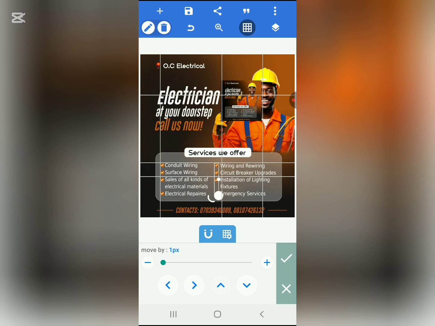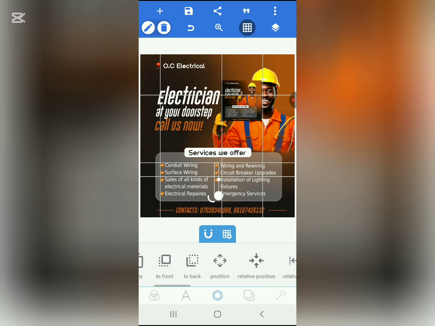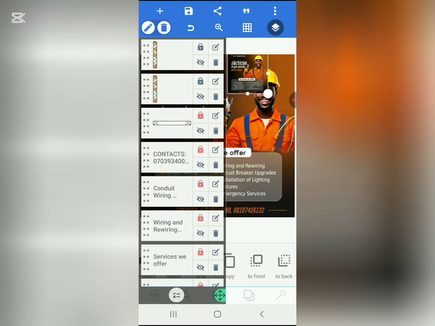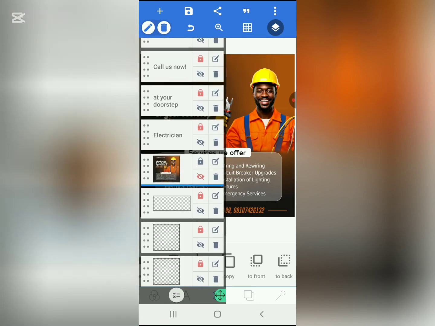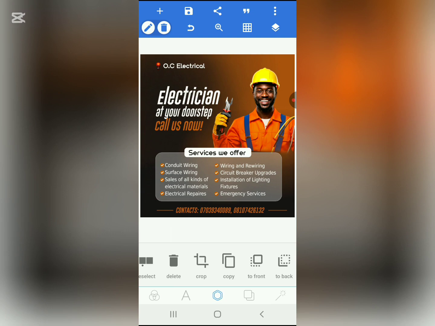Okay, all right, so you see that. So let me hide this one so that you now see the beauty of our work. Perfect. So we are good to go. That is it. And then you go to save and you click save.